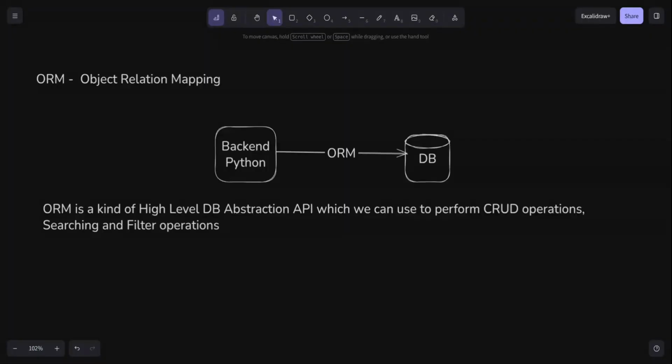ORM stands for Object Relation Mapping, and if you don't get this full form, don't worry, because it is very easy. ORM is a kind of abstract API which lies between our database and our backend, and it helps us to interact with our database. It helps us to communicate with our database through a simple Python language. So think of it like that.